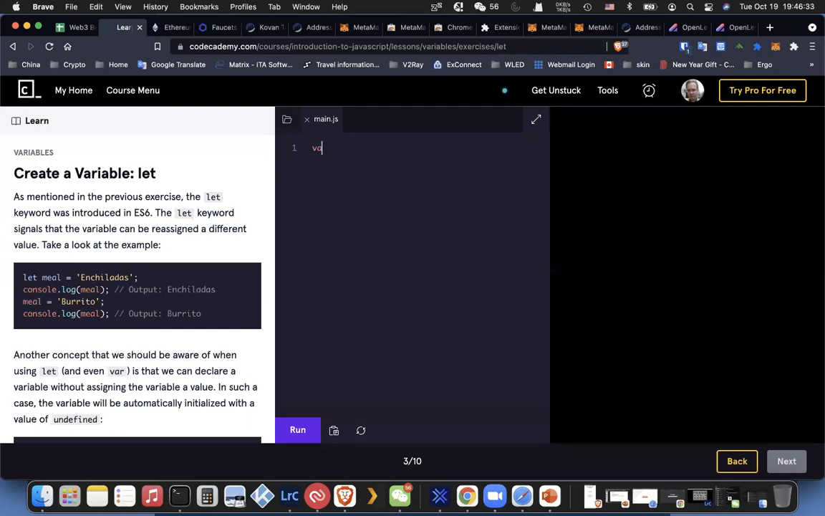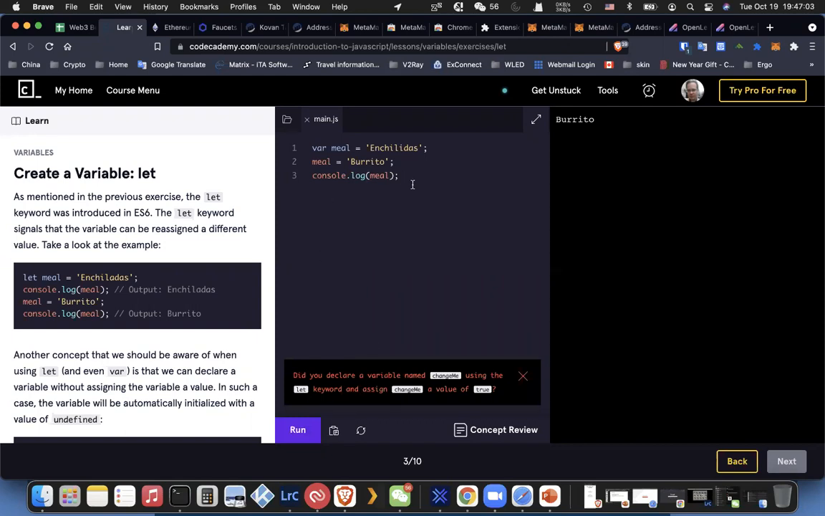Just as a quick example, if we use var meal and set it to enchiladas, and then I did meal equals burrito. I always find it quite helpful to take some of these examples and break them when you're trying to learn a new concept and see what happens. So in this case, now console log will put out burrito. Let's go ahead and use let.